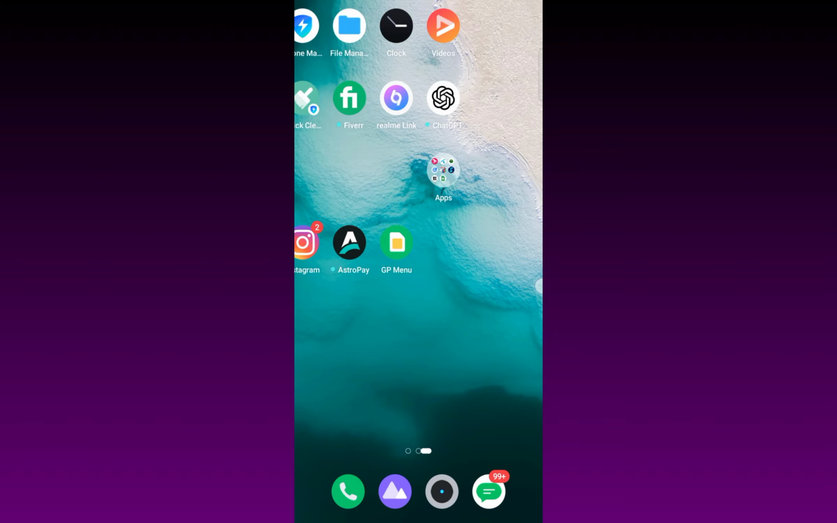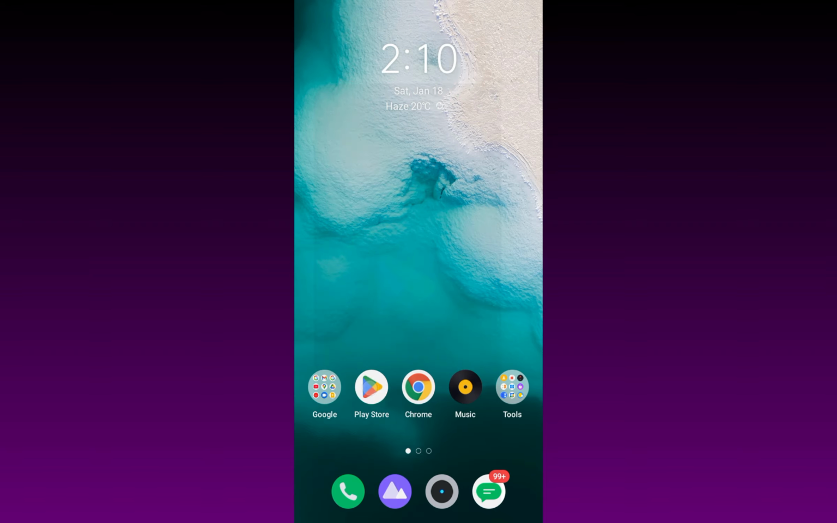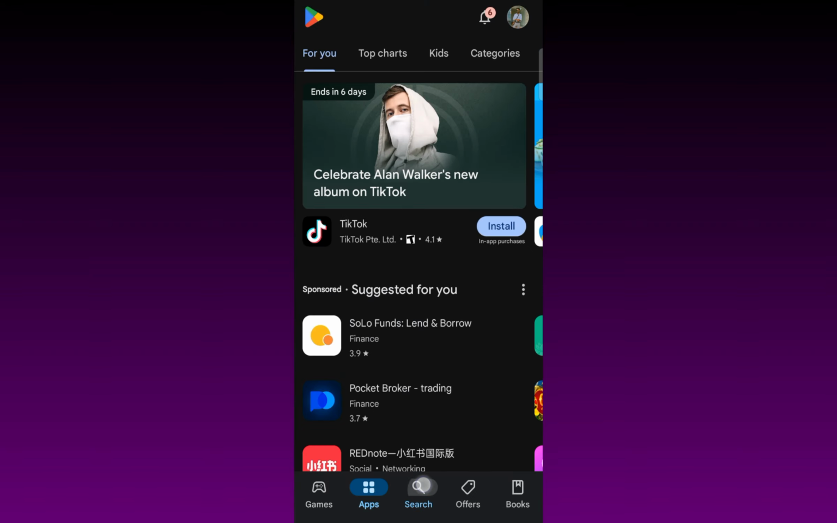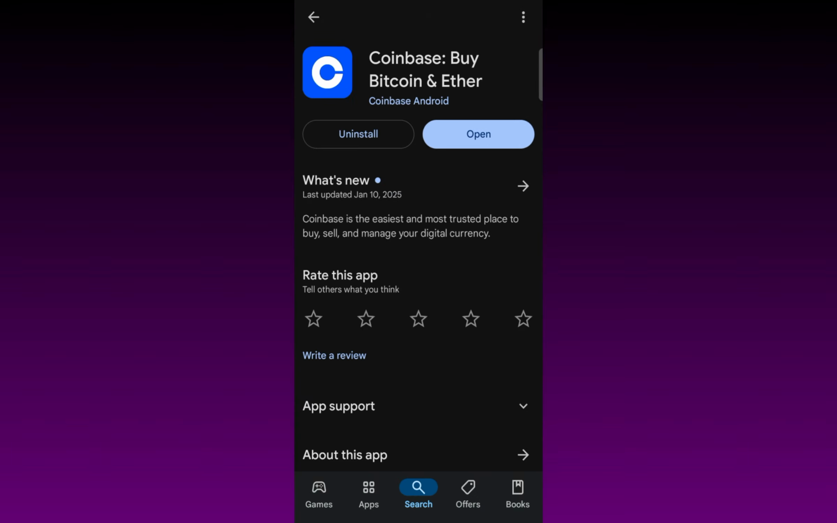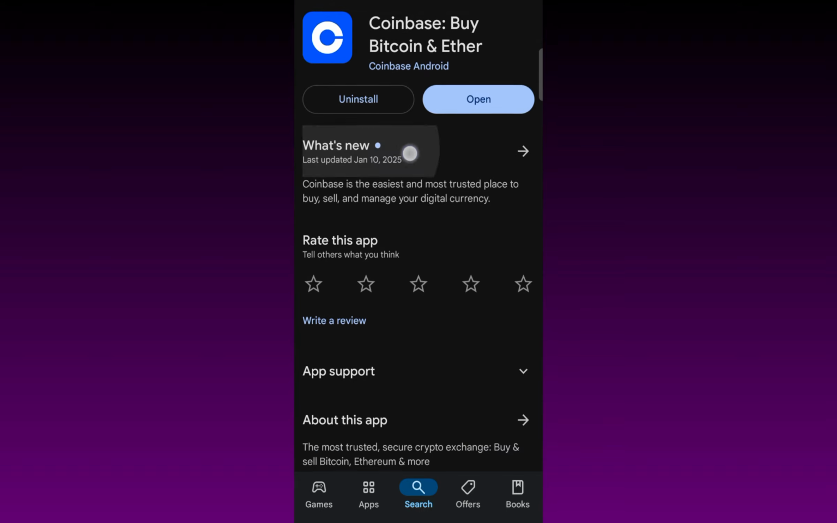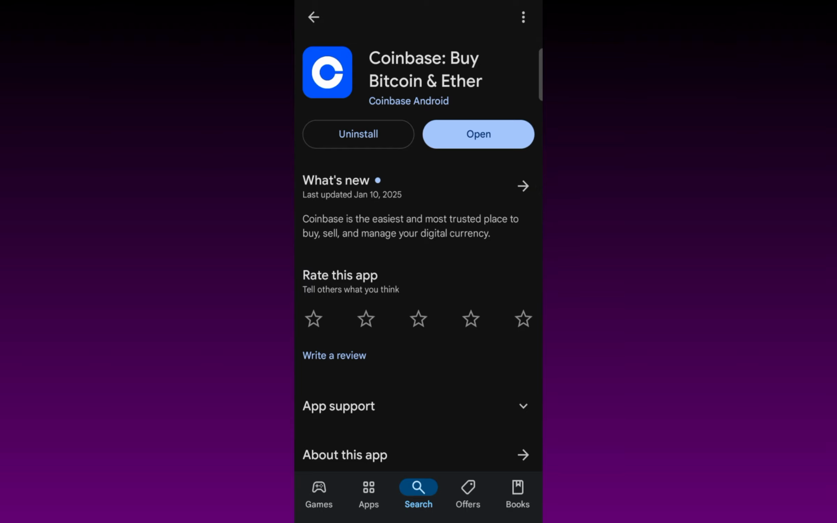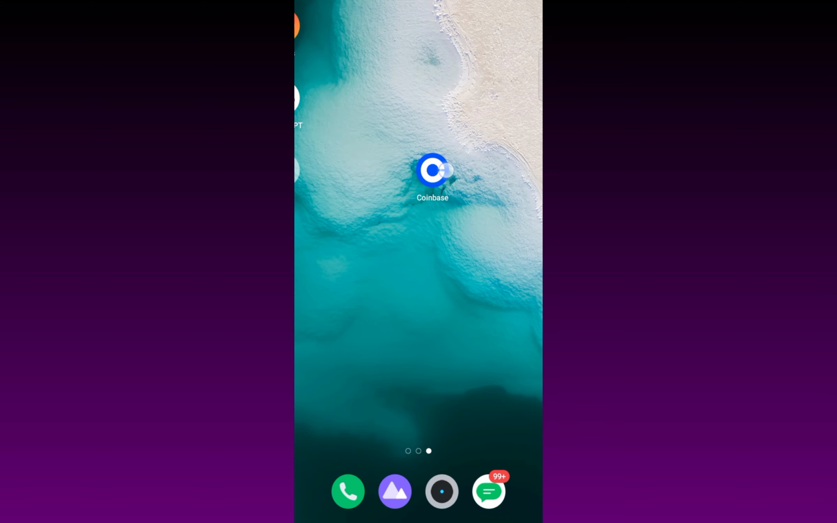First, make sure that you have installed the most updated version of Coinbase. For this, you just need to go to the Play Store or App Store and search for Coinbase and make sure there is no update available. If there is any update available, then you should immediately click on the update button and update your Coinbase application to the latest version that is available in the store.